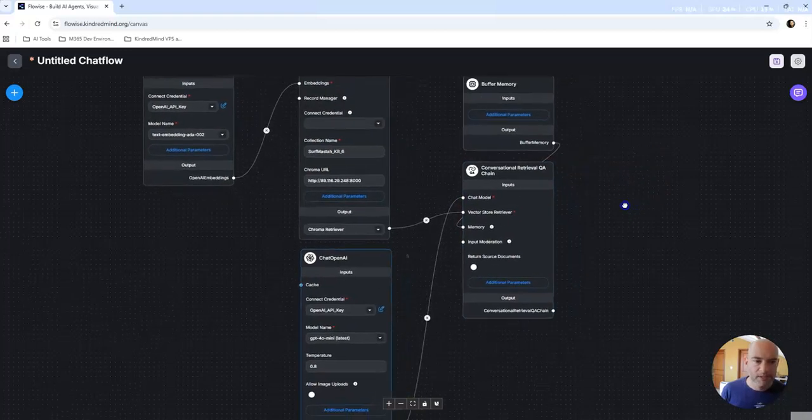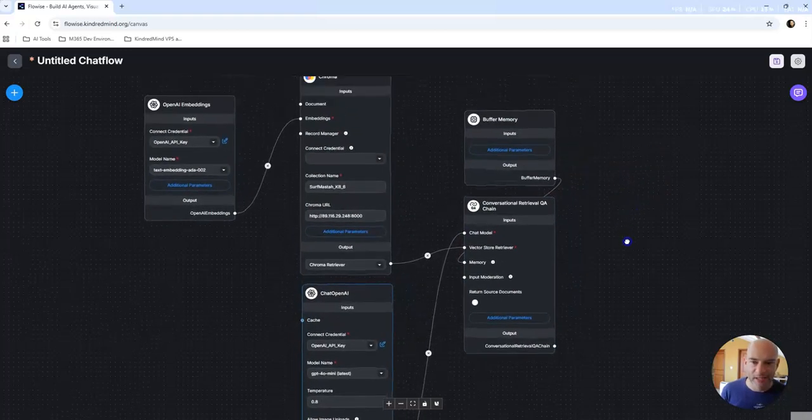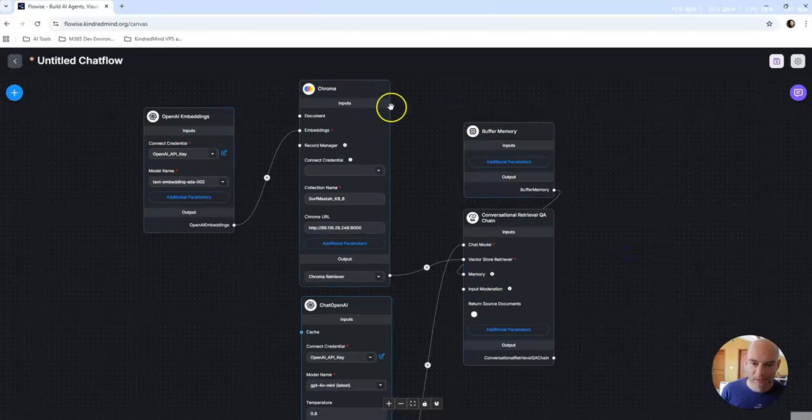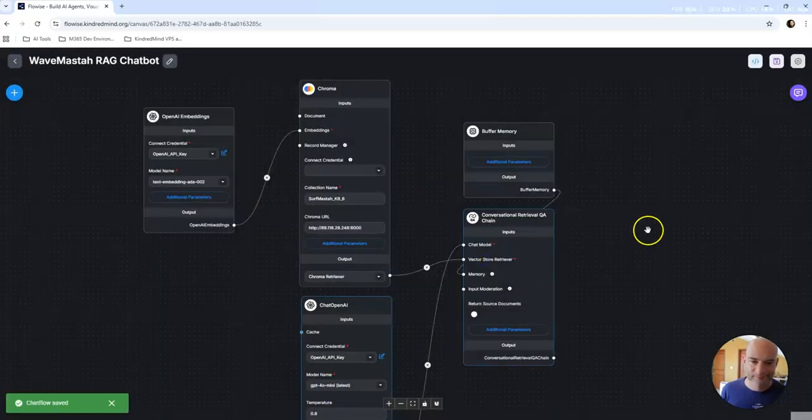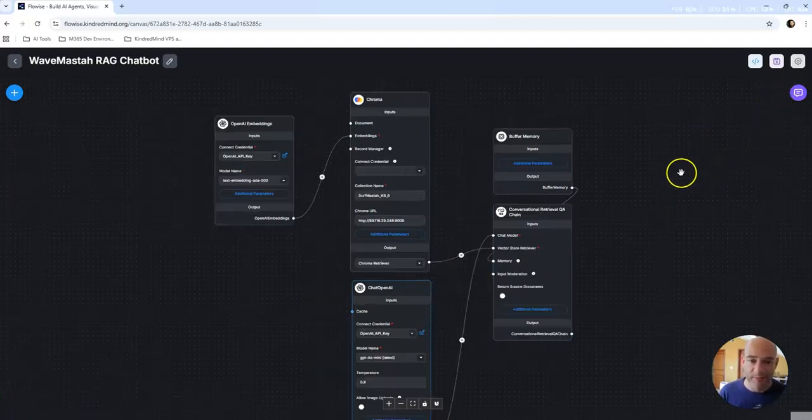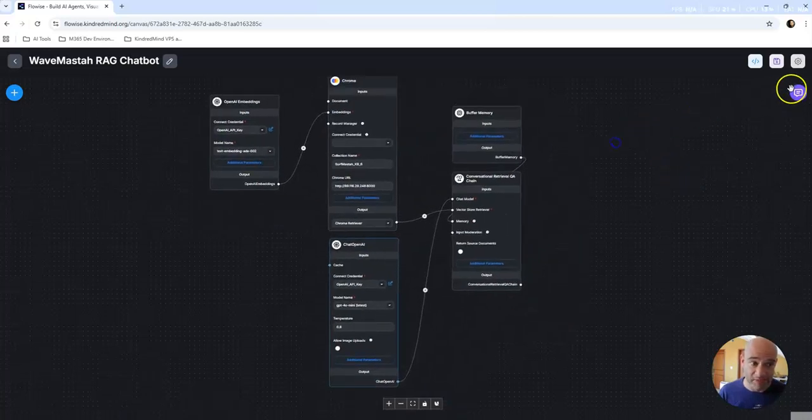Okay, so this should have built our memory flow, and our chatbot should also be ready. Let's save it. We call it WaveMastah RAG chatbot. As you can see, there is no option to collect all the information, because this is not the purpose of it. Let's see if it works.